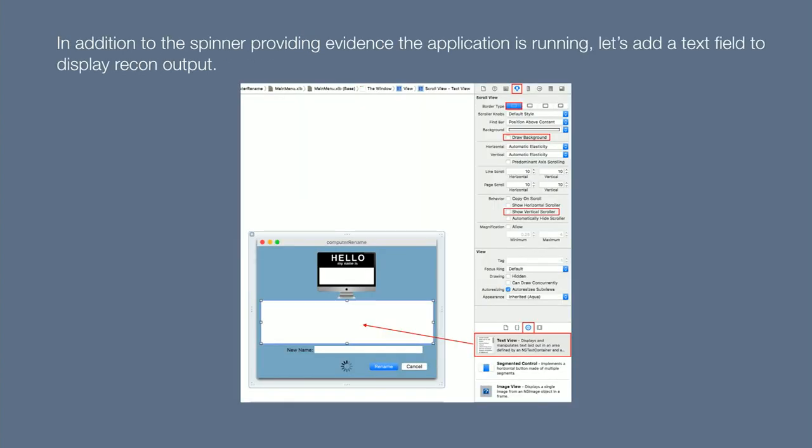Want to dress it up a little bit more. I wanted to provide some feedback as the recon is running. So I'm going to throw a text field in there. I want to grab the one that sort of indicates the scrolling text field. I don't know that I'll be scrolling any text, but maybe later on I'll be adding more to it. So we'll throw that in there.